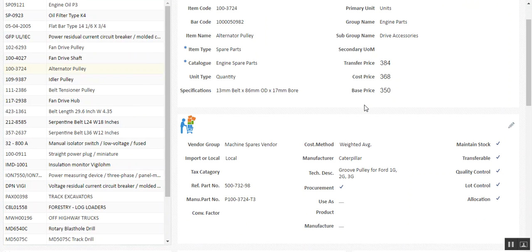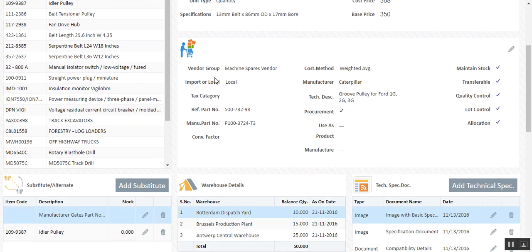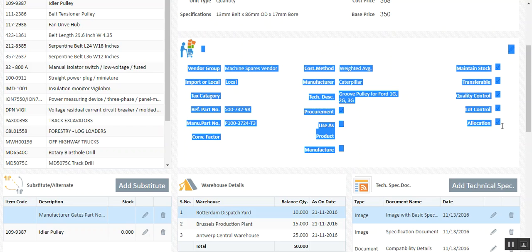You have transfer price, cost price, and base price. Cost price is the price at which it is purchased, then base price, and then transfer price for it to be transferred to another entity. Here you have all the vendor details. In vendor details, you have your machine spares vendor, whether the product is imported or a local product, a reference part number, and it encompasses a large number of details that will be utilized all across the ERP solution. These are those details.